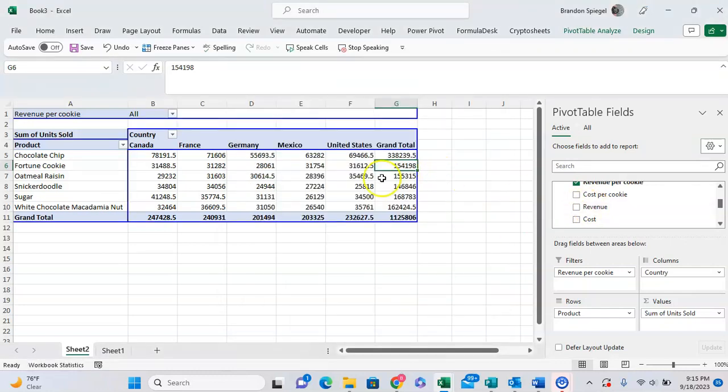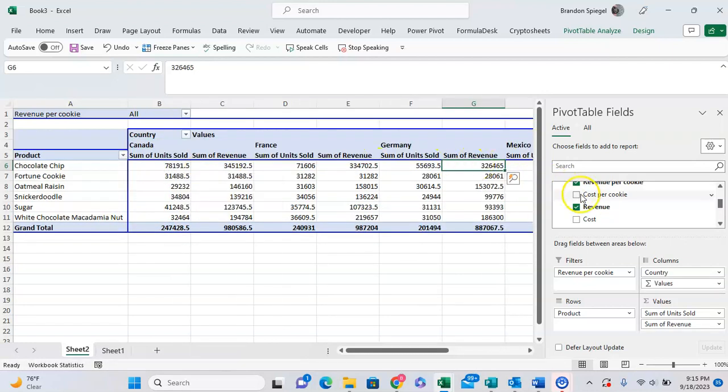And now, as you can see, there's little blue boxes around the pivot table. But unlike the old layout, I can actually drag stuff directly into my pivot table. And as you can see, whenever I hover something over the box, it highlights in green. So for example, I drag revenue and it shows like that. I drag cost per cookie into the filter and it shows like that.